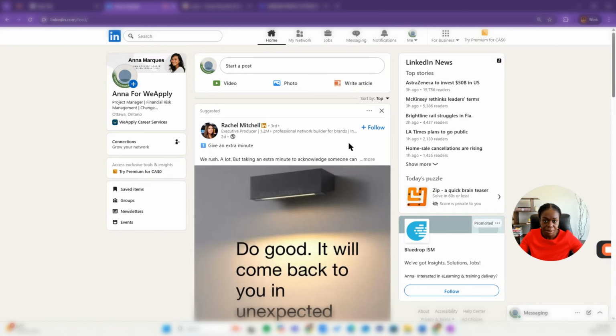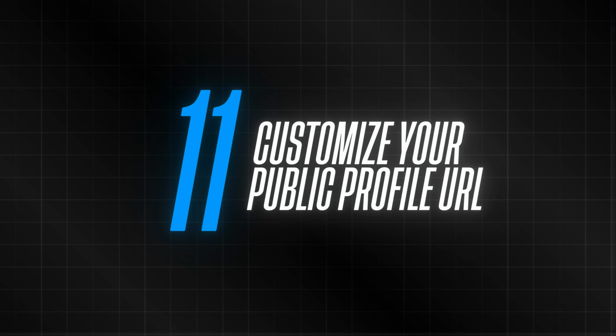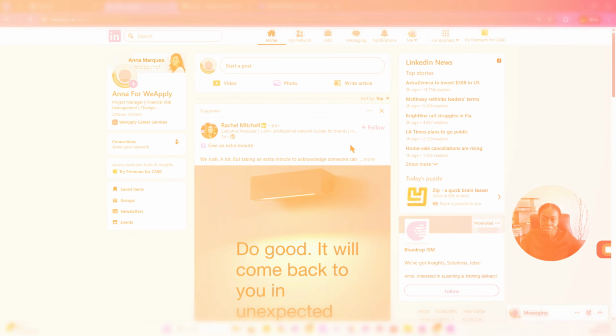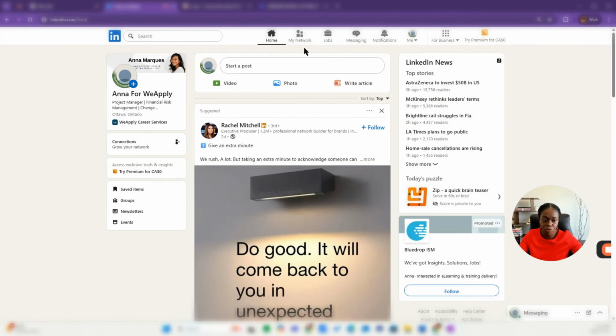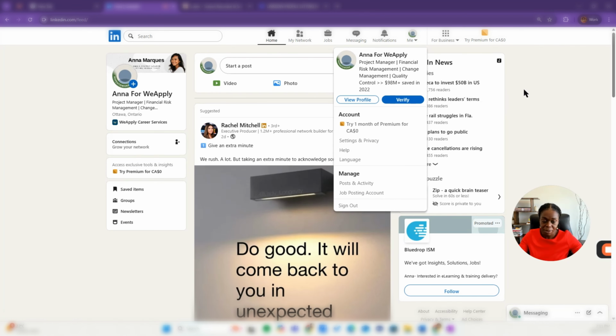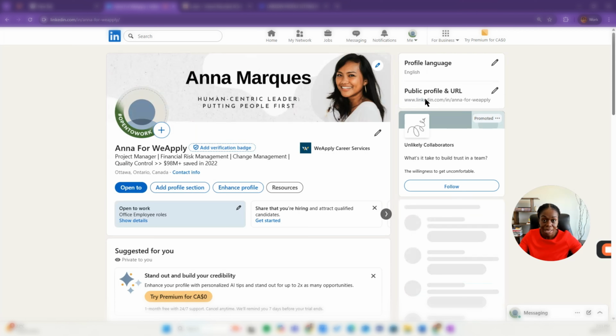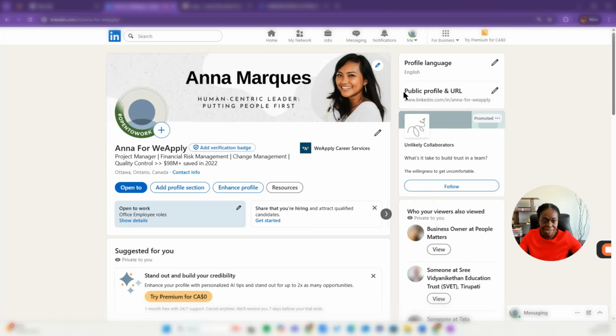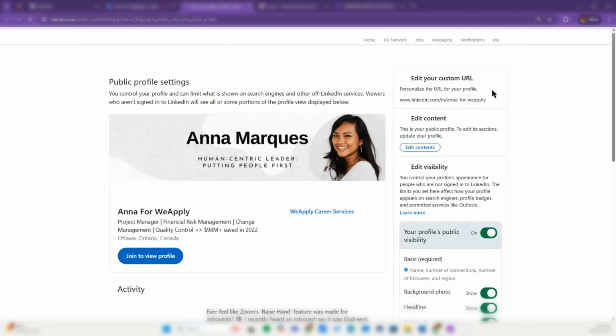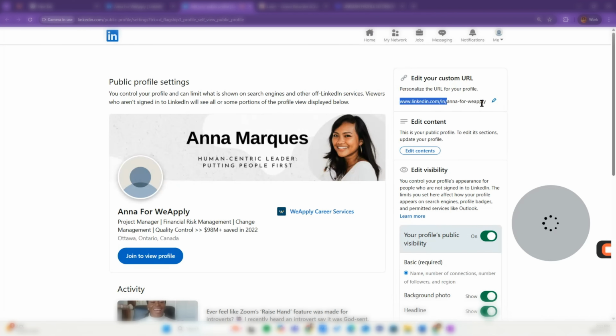The next thing to keep in mind as you're updating your LinkedIn profile is that you want to personalize or customize your LinkedIn profile URL. So this is the actual link for your profile. To update that, go to your profile. Just click Me, View profile, and then it'll take you to this page where it says public profile and URL right in the corner here at the top. You're going to click on this pencil here. You'll see that the link is already optimized for me.